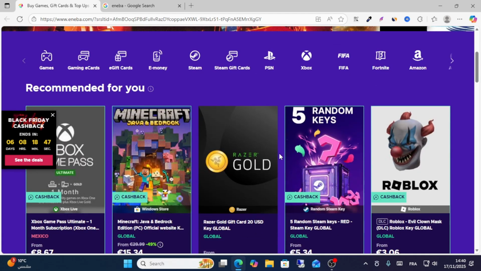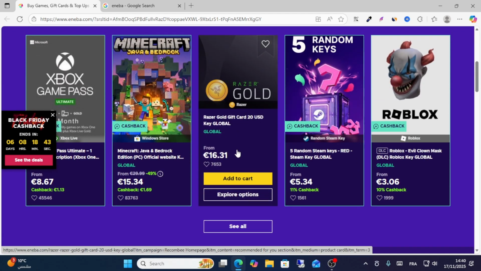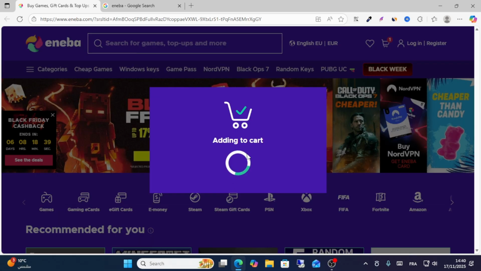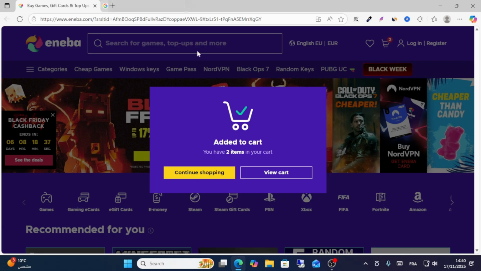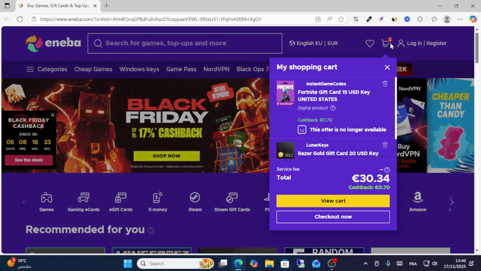In this case, friends, if you want to buy a global card or games, choose, for example, you want to buy a Razer Gold gift card, click add to cart. When you click the add to cart option, click continue shopping, or click on this one from the top right corner. This is the Razer card. Click view cart or click checkout.